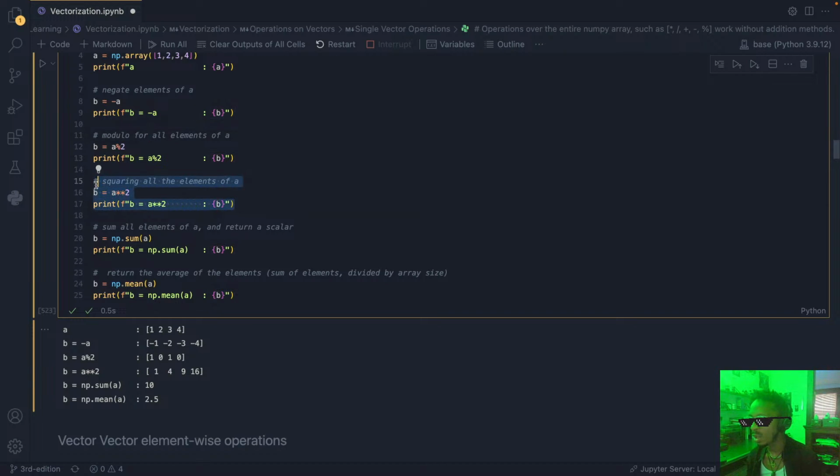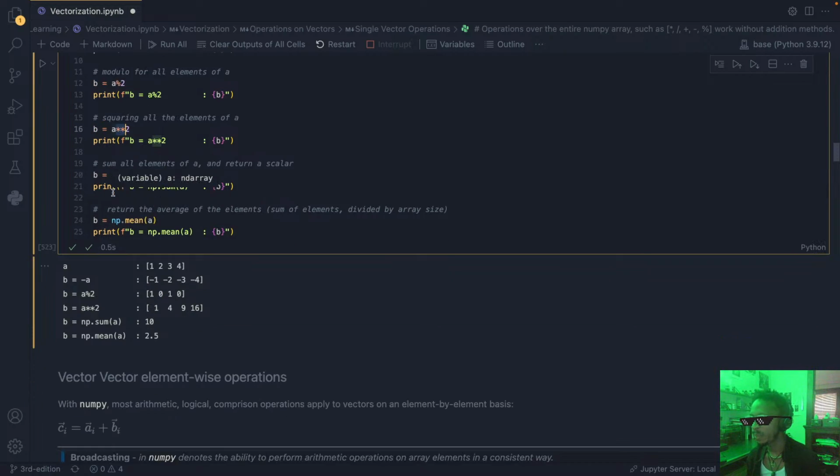We can square all of the elements as well. Another way to think about this, by the way, is that squaring is a form of scaling, which we'll get to in a second. But yes, you can do squaring over all of the elements as well.